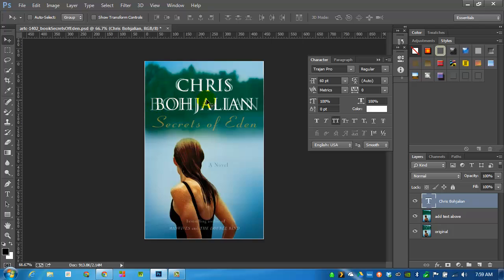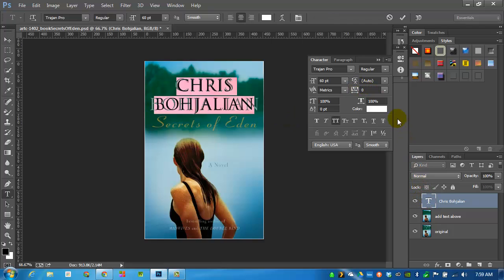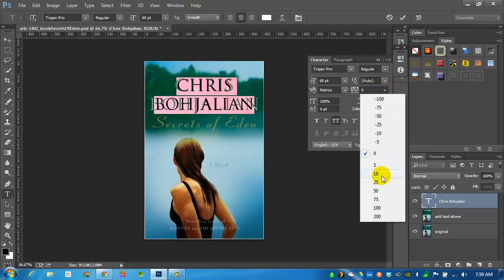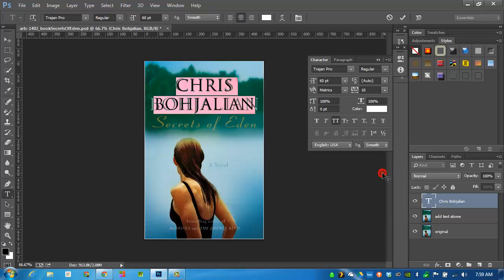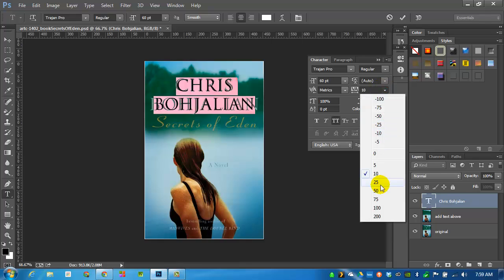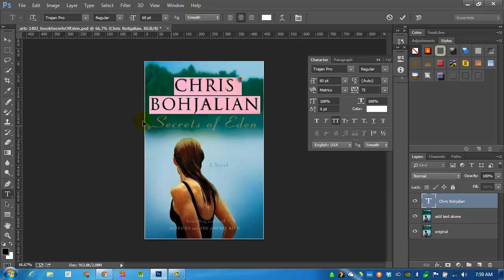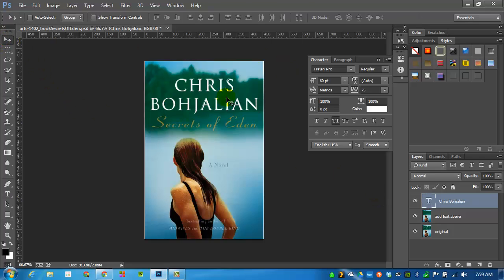I think that there needs to be a little bit more spacing in between the letters. I'll highlight the text and I will find the kerning option on the character palette. Maybe give it 10, maybe more, 75. Yeah, that looks about right. So I'll leave it like that. It doesn't have to be perfect.